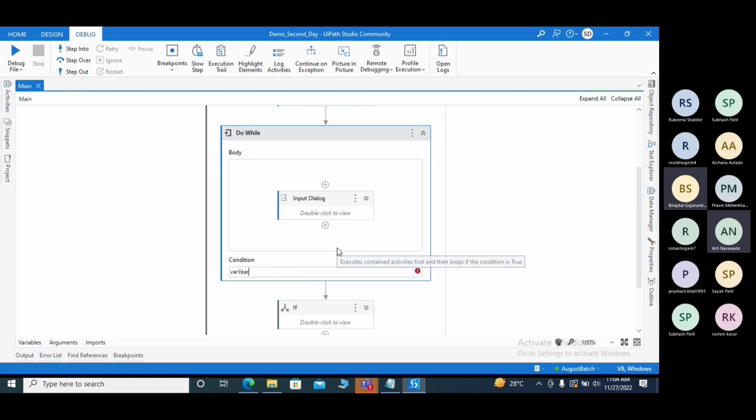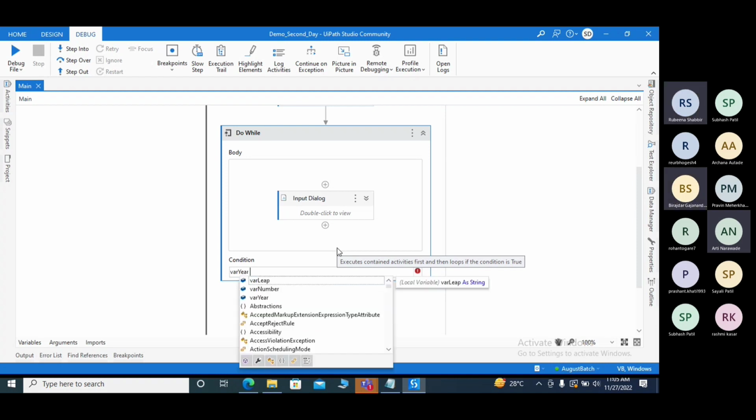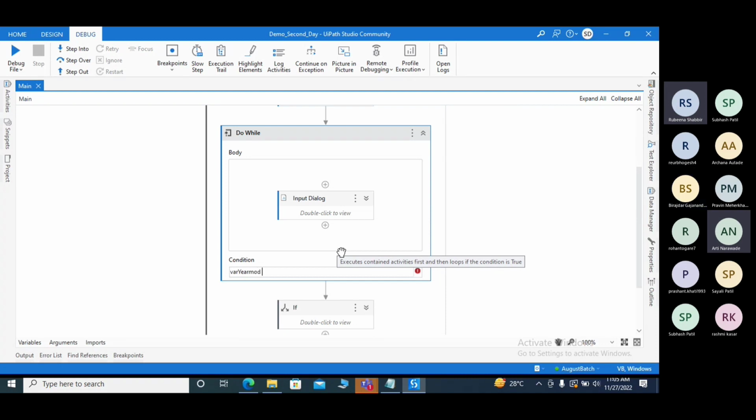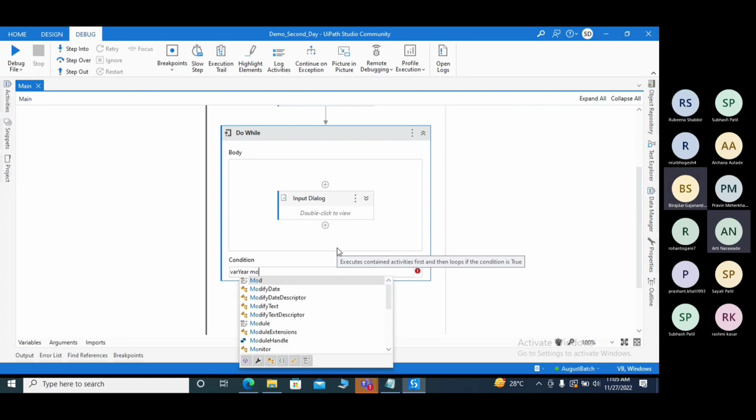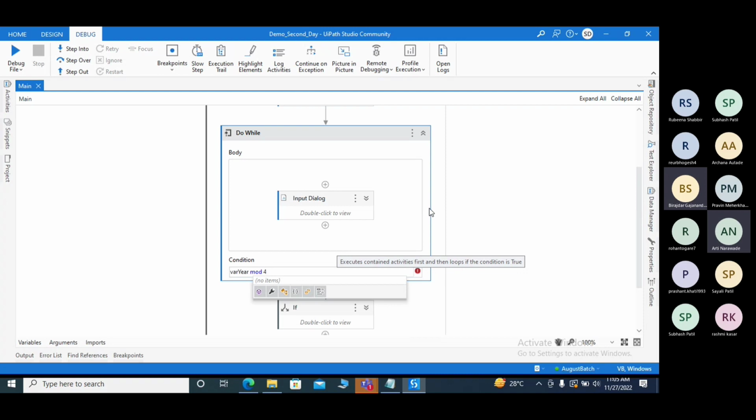Here we wanted to repeat how much time, guys? Until we get the leap year. Yes, until we are getting leap year, because I don't want to add conditions like assign and all. We are going with these conditions only, until this is not equal to 0. We have to repeat until you are not getting exactly leap year.